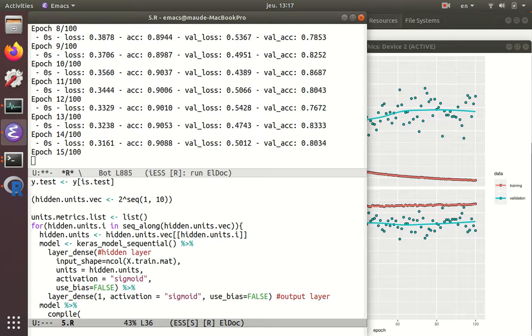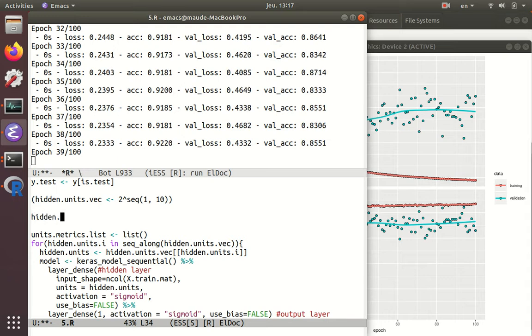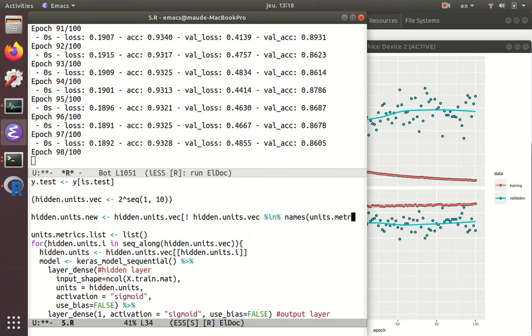So to kind of optimize this code, hidden units vec, we can say hidden units new. So this will be the new parameters that we haven't computed yet. So we can define that as hidden units vec, where hidden units vec not in names units metrics list.